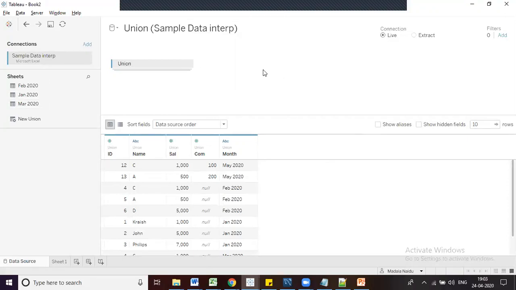In the canvas area we can see, okay, first let's discuss the preview area. In this preview area we have different options, right? Here you can see the first option is preview data source.